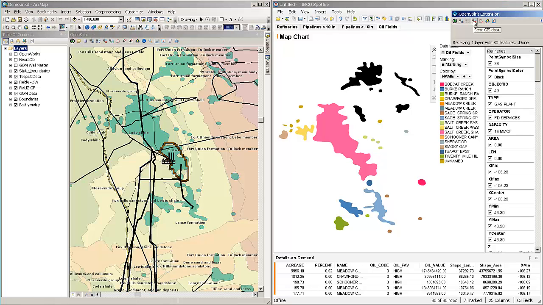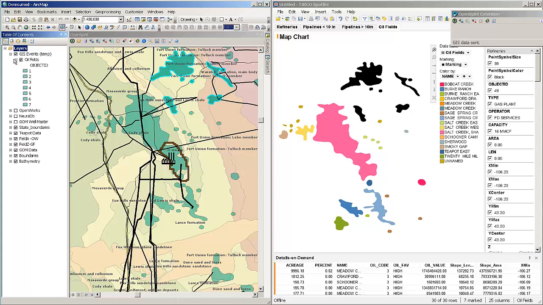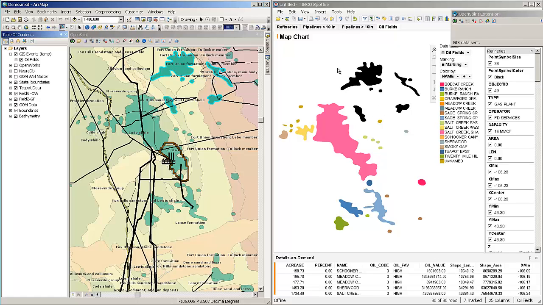I can broadcast from Spotfire. I click the speaker icon there, and that causes new layers to be created, an in-memory feature class with these oil fields, and you see them highlighted here. Those are sent from my Spotfire. So anything that has a geometry in Spotfire can send features to ArcGIS.